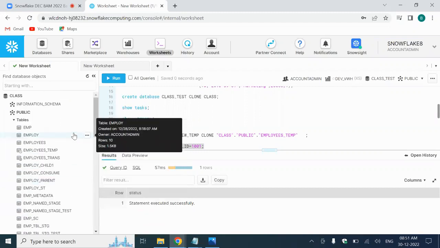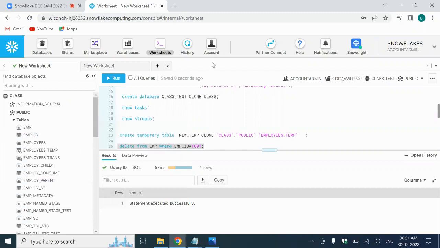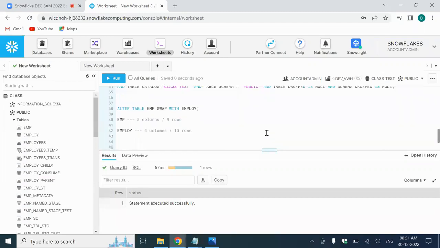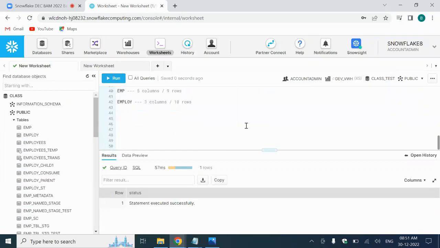Okay. So both are not dependent. Both are not dependent. It's independent after cloning.